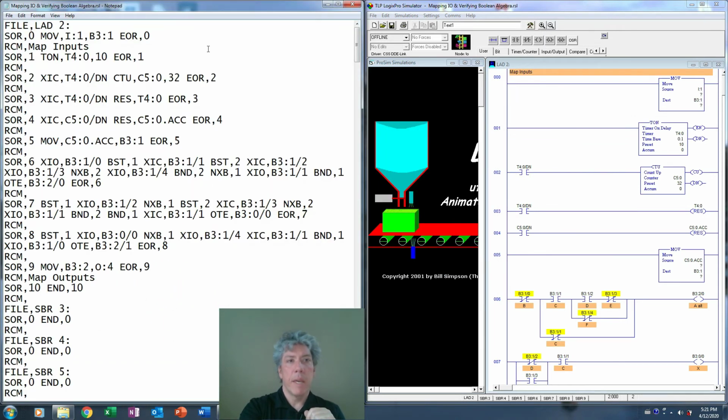and then I'm going to move it over here where we can look at it. And this code here, this text, is exactly what you're seeing over here. Let me show you the structure of it. For example, SOR. I don't know what SOR stands for. I imagine R is for rung. I know this is rung 0.